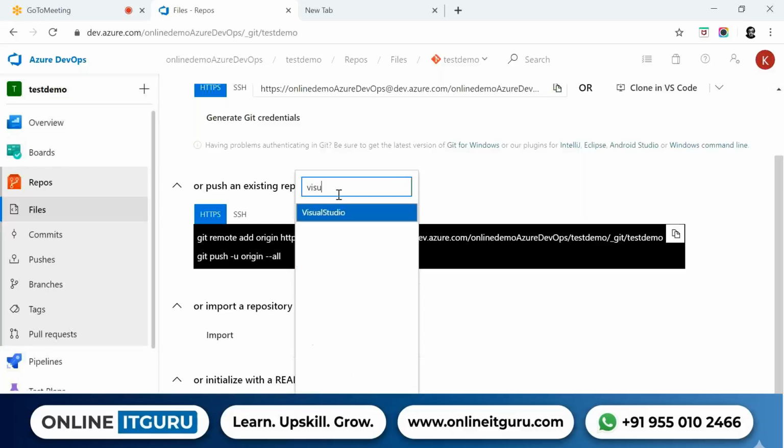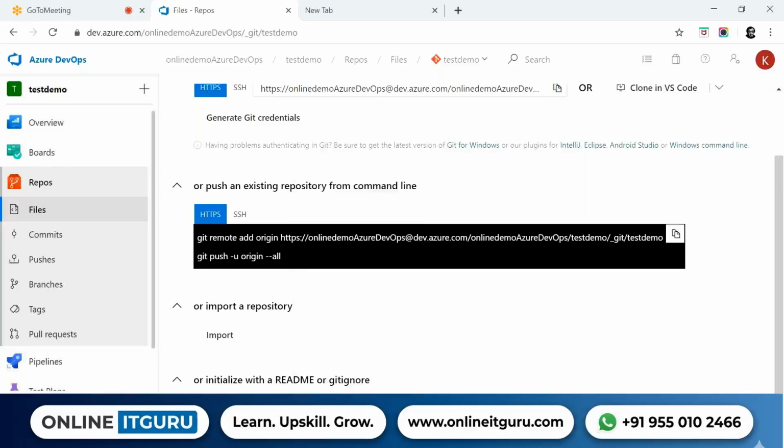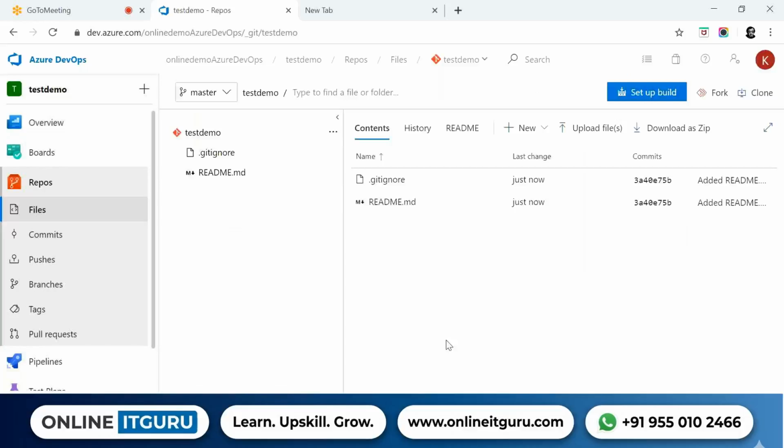I'm using Visual Studio, so I'll select Visual Studio here, and I'll add an ignore file. Initialize. Okay. So this is the first file in your project, which is the ignore file. Let's see what is in the ignore file.